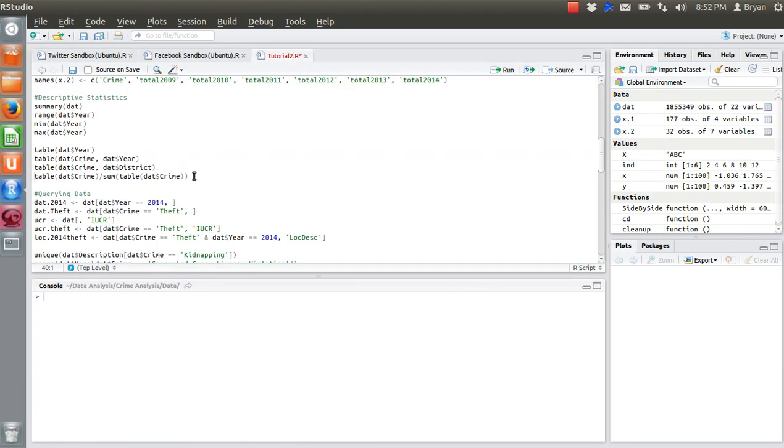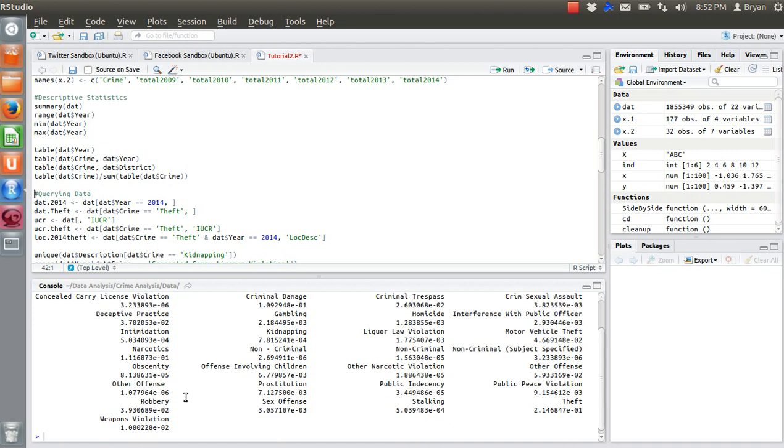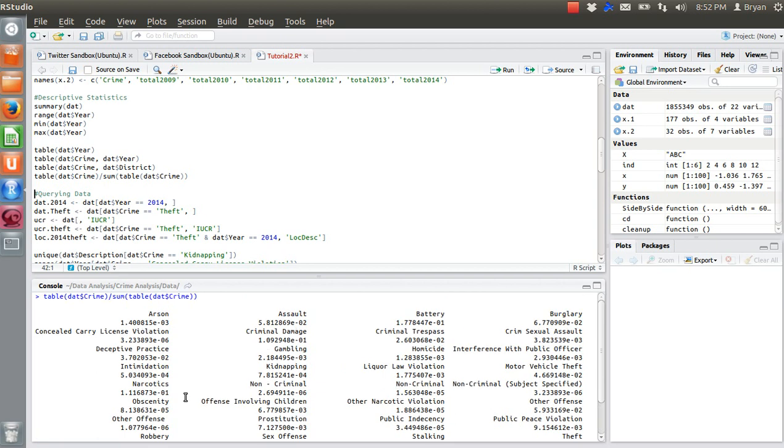Something else you might want to do is get the proportion. So what proportion of my total crime does each crime make up? And so you can do that with a simple calculation. And these numbers are going to be really gross to look at just by their very nature. There's so many, and each one will only take up so much of it. But for example, over here, motor vehicle theft is 4.67 times 10 to the negative 2. So you're looking at, probably about 5% of your crimes are motor vehicle theft.